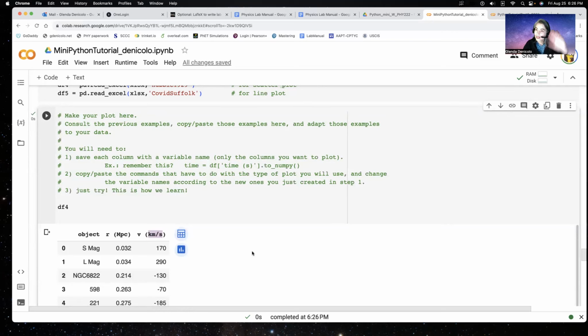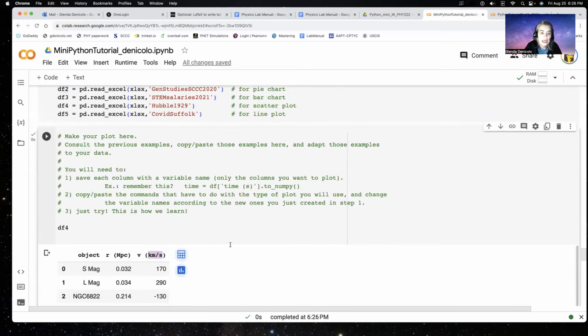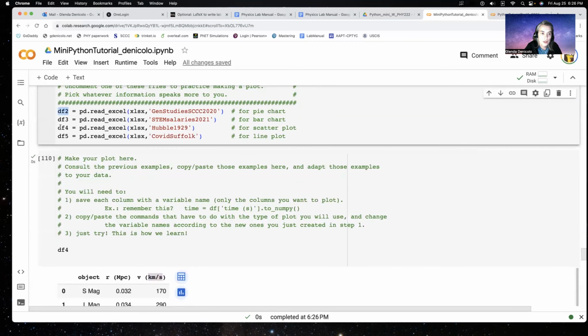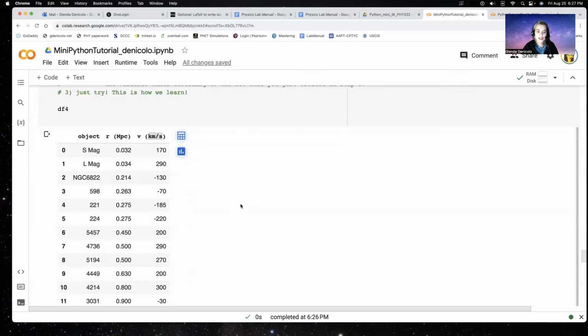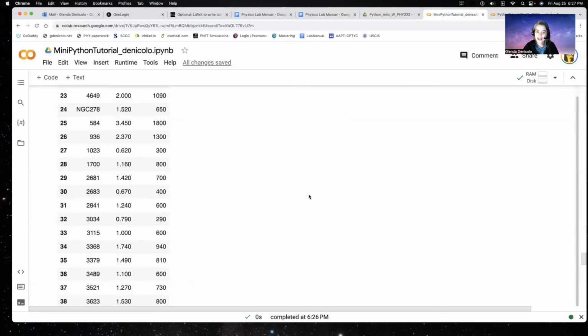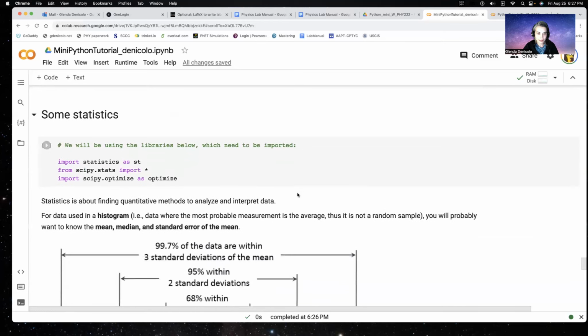So go back to where we had the scatter plot, and figure out how to call in the DF4, because now it's not DF, it's DF4. That's where you're going to read the Hubble data. Figure out how to call the second and the third columns and plot them as your X and Y. So practice with that and so on. And that's how you learn.